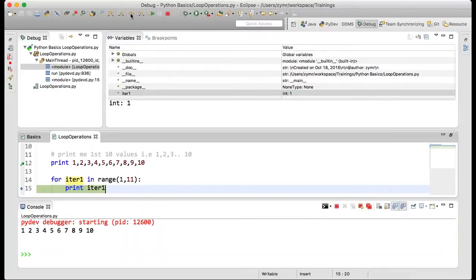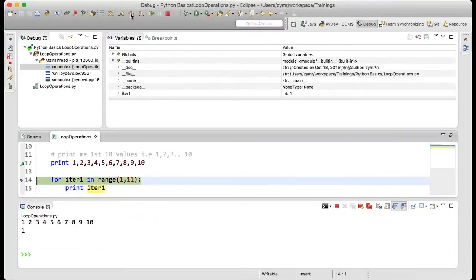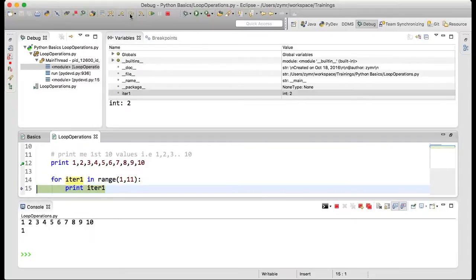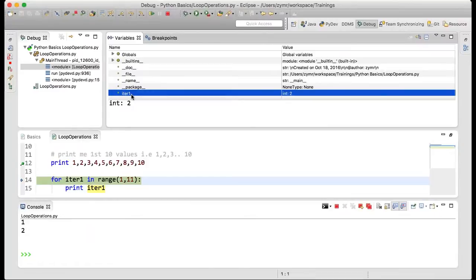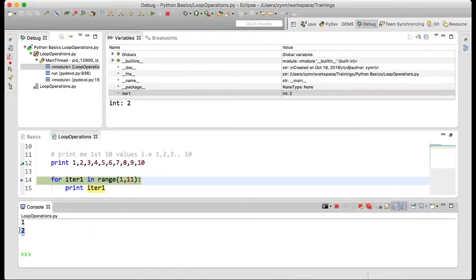So let me do F6. See here, it printed iter 1 as the value. So similarly, if I move further, it will again print. If you see, the value of iter 1 has changed to 2 and it printed the value 2.